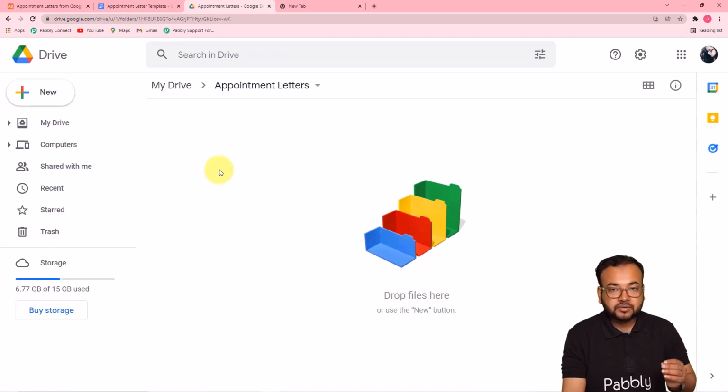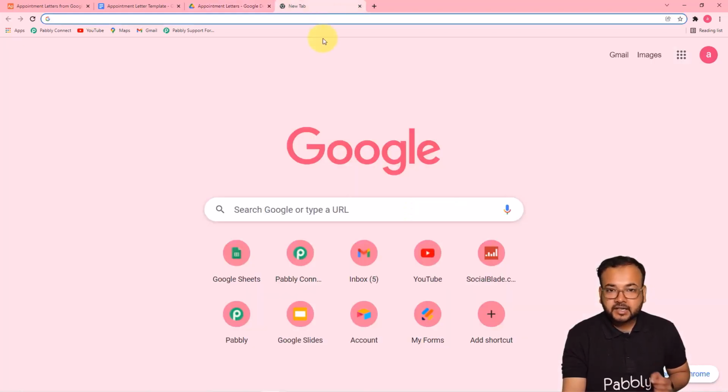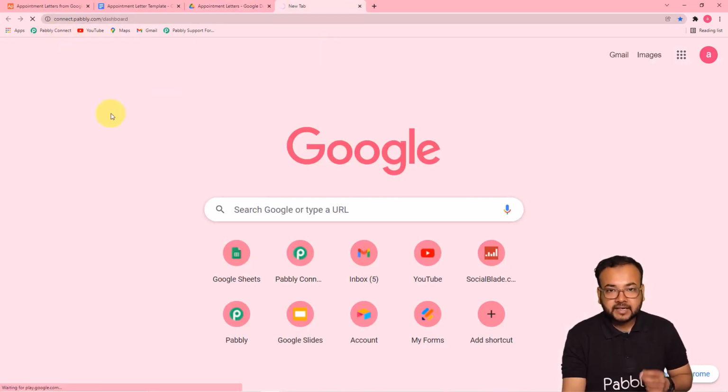So here you have to create a folder in Google Drive in which you want to save those appointment letters. So this is the Drive's folder, appointment letters folder I am using. Okay, now let's start setting up this automation. First of all, let's sign in to your Pabbly Connect account.